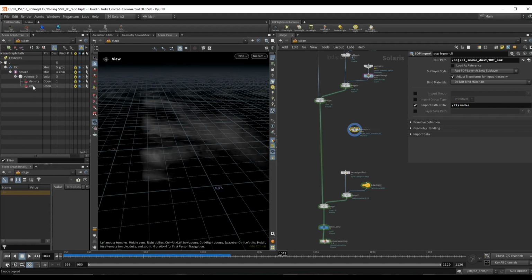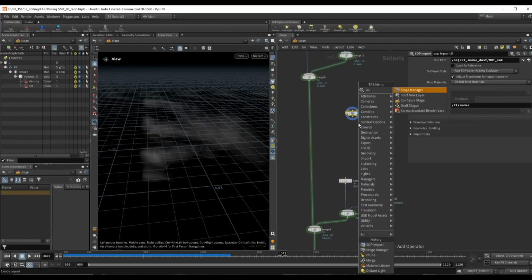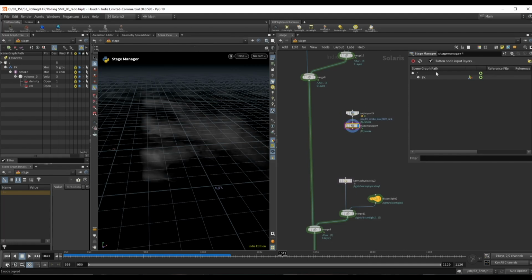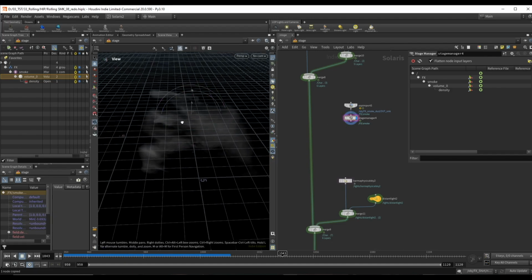We can also see that we are bringing in both the density and the velocity field. Now we don't really need the velocity field, so we can get rid of this. Let's do a stage manager from our SOP import, and we'll use the drop down here to go to our velocity, and I'll just select this and press delete. So now we only have our density, and we can merge this in.